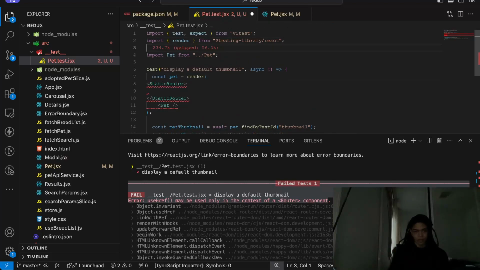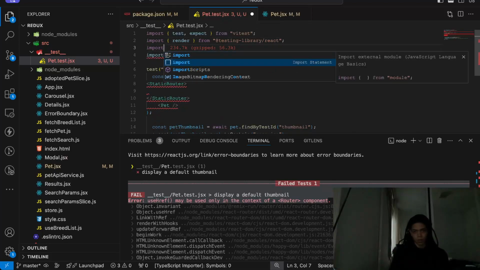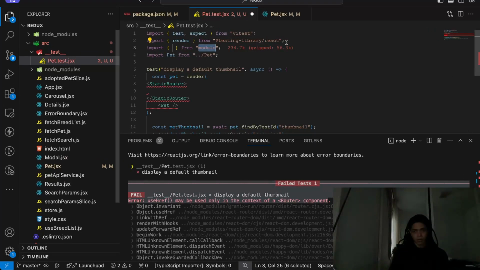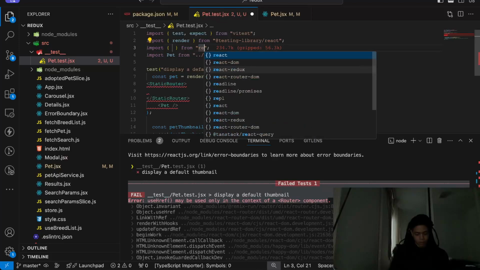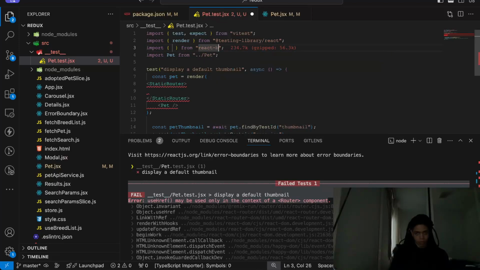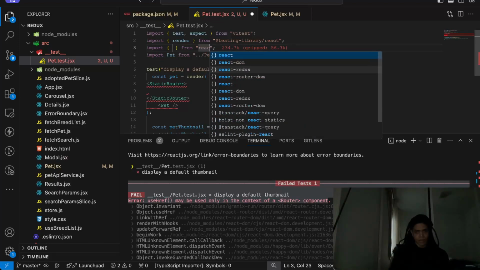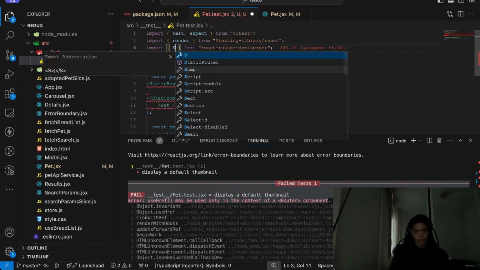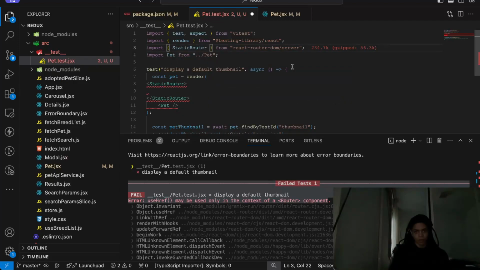That actually comes from an import, from React Router DOM /server, and here we get a StaticRouter for that.